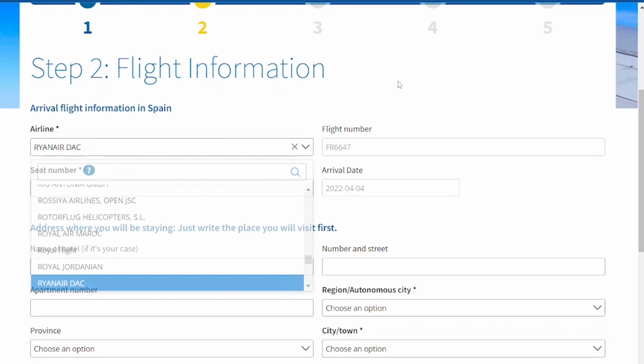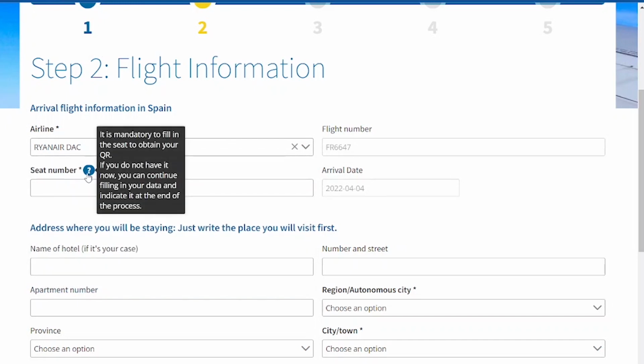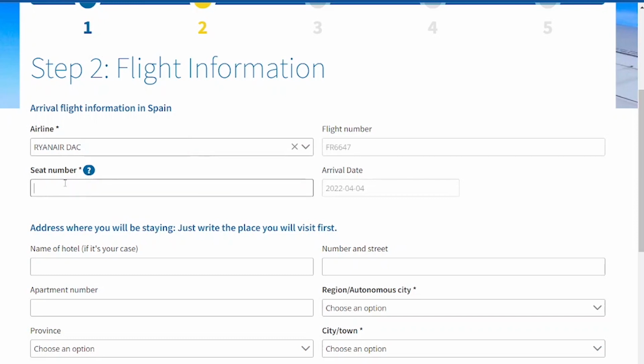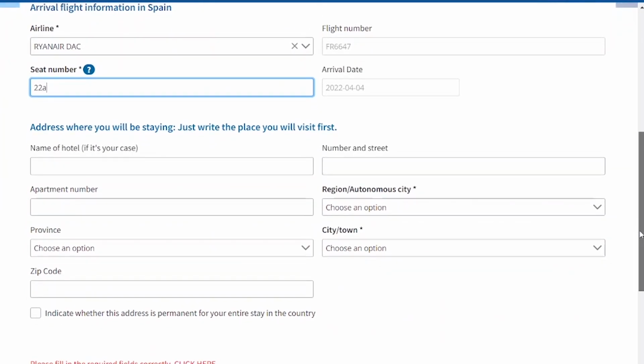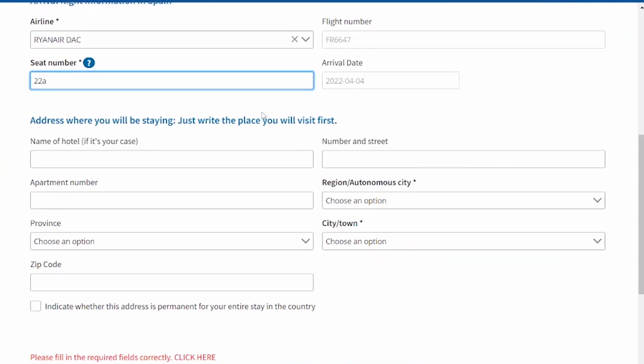And then the seat number. Now, I know not many airlines give you seat numbers. Most will designate you one within 24 hours before your flight. So it does say you don't have to enter one now. You can save this form and then come back to it once you have a seat number. So I would advise you to make sure you have a seat number. If not, just honestly enter a random one. I don't think it's going to be that big of a deal. I just picked a random one, 22A. Don't ask me why I picked that number.